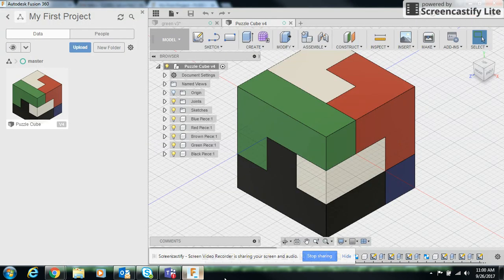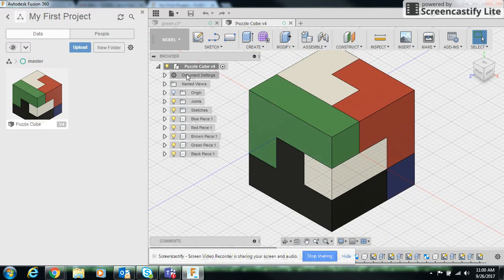Okay, so right now I'm going to talk about how to make your puzzle cube explode, how to do the animation video. So in your browser, you should see different components. If it still says component 1, 2, 3, 4, whatever, as long as your different pieces are components.